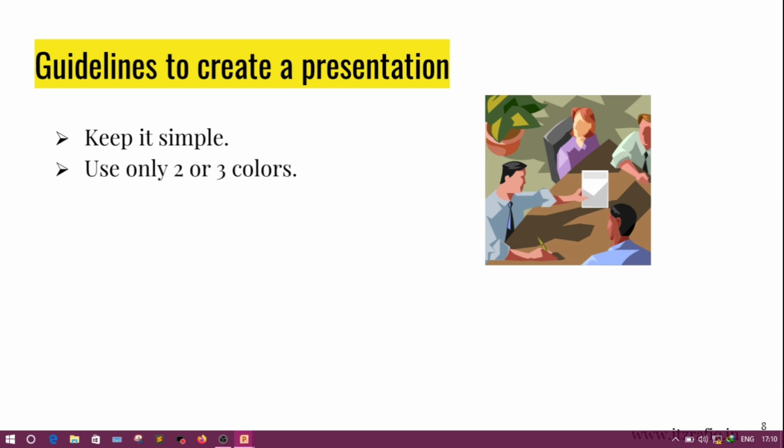Use only 2 or 3 colors. If you use too many colors in your presentation, then it looks untidy. As you can see here in this presentation, I have used only 3 colors, that is yellow, black and white. So if you use only 2 or 3 colors, it looks good.